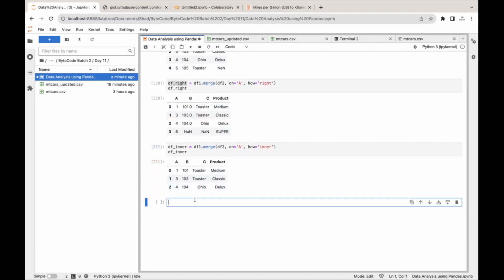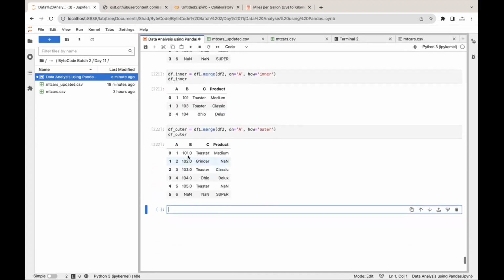And the last one is something called outer. Outer is basically that you get everything irrespective of whether it matches or not. You just get everything. Wherever it matches, it gives you the value for that specific table, and wherever it doesn't match, it gives you none.